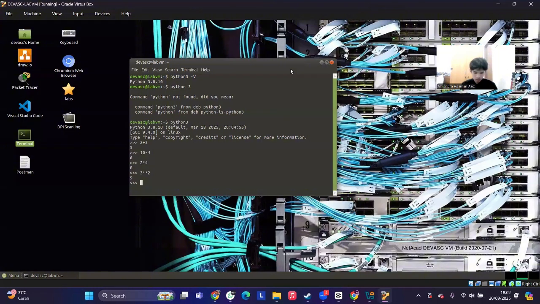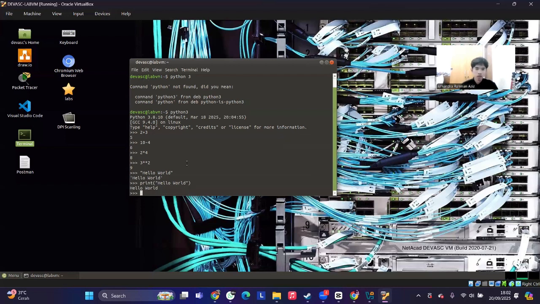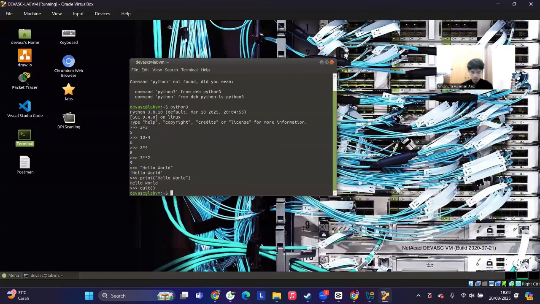Okay, so for example if I type hello world, Python will show the output hello world also. And if I type print, open bracket, hello world, close bracket, it will say hello world without the quotes. Okay, so if we type quit, open bracket, close bracket, it will take us back to the directory.